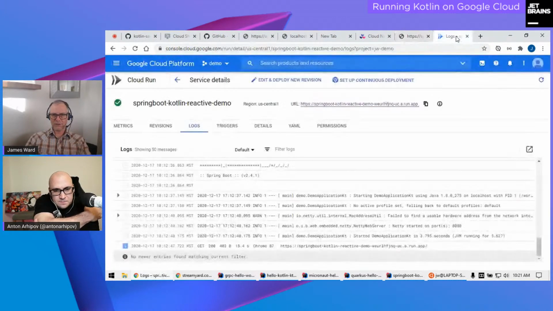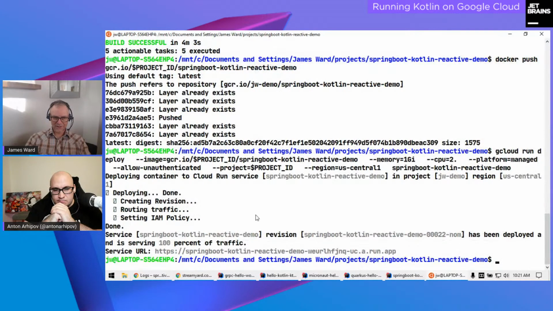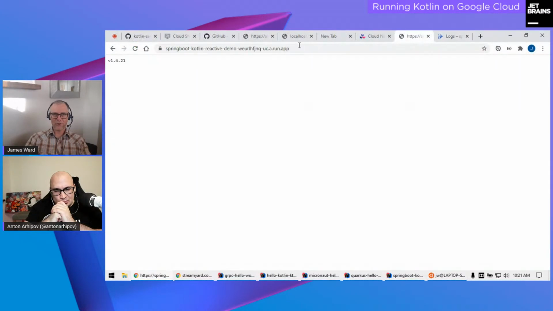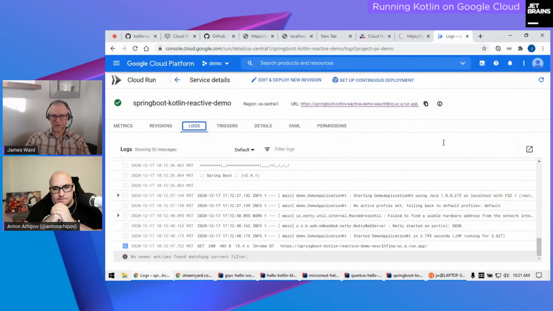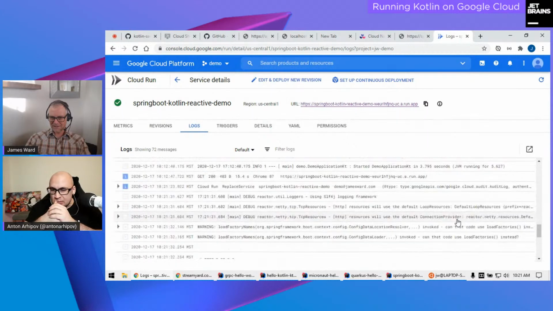And if we go back to our console, we'll keep watching these logs here and see how much time it takes for this thing to start up. And that's really the exciting thing that we're looking for. Let's go make another request. And so the cold start time should now be quite a bit faster on this one. So let's see if we can see that startup time.